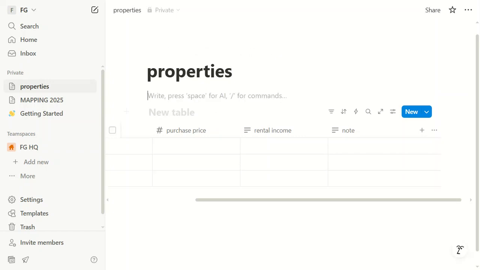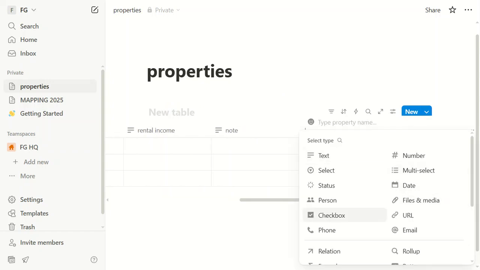Lastly, let's use Notion's reminder feature to set up payment reminders. Just input the rental due dates in a reminder column. This way, we'll never miss a rent collection date.